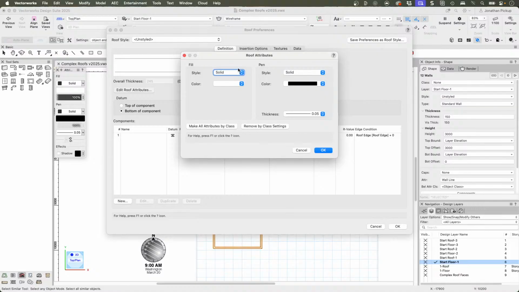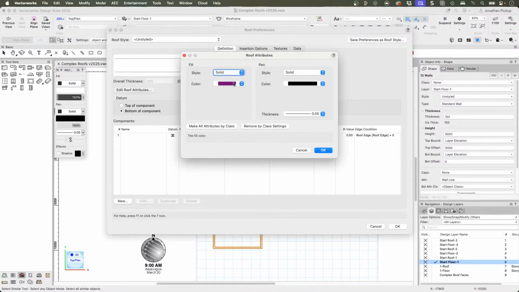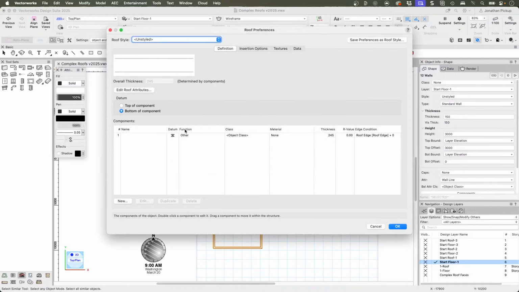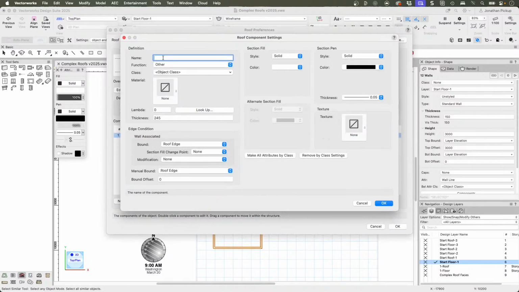So my first component is solid. It's got a gray color maybe. It's got a thick line. There it is there. And so let's go through and actually create a style. So this is my profiled metal roofing. So this is my metal roofing. What's its function? It's outer finish.